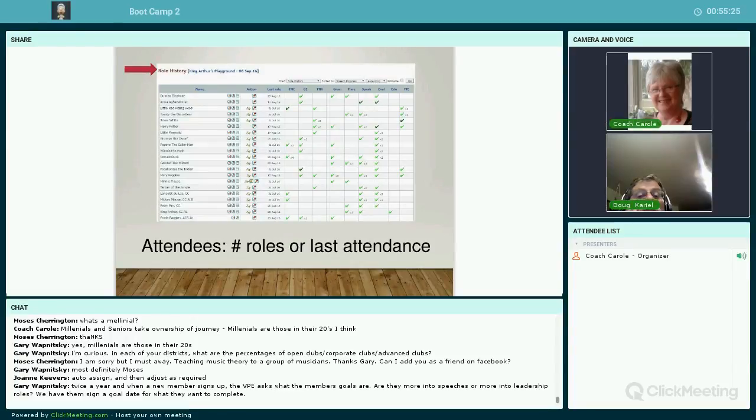Now, Gary, I'm looking at your answer now. Twice a year, and when a new member signs up, the VPE asks what the member's goals are. Yes, good step. Coming back to some basics before any of this takes place, I ask the new members what it is they want to achieve, especially if they have previous experience. Then they sign up for a goal date, or when they want to complete it. And I think that is a terrific way to ensure that the ownership remains with the member.